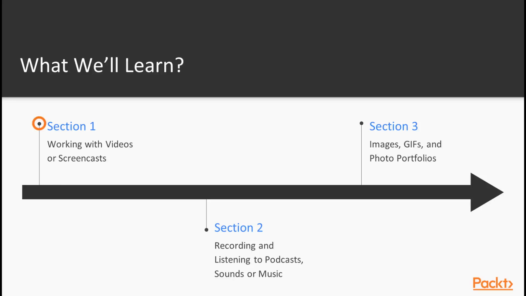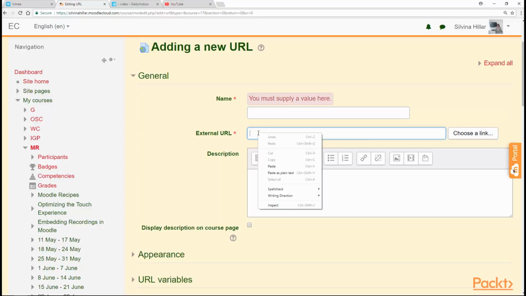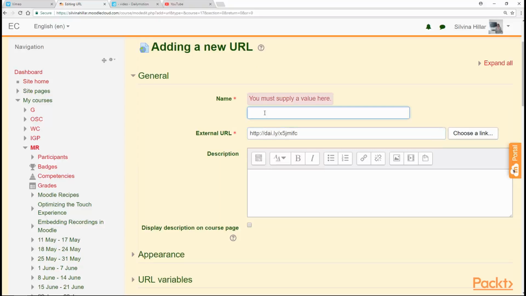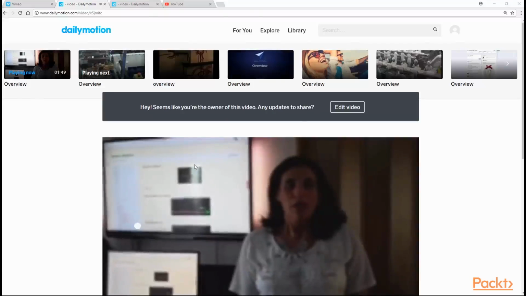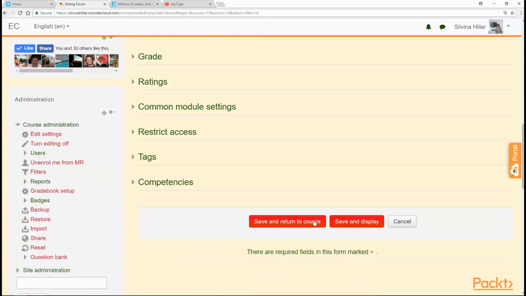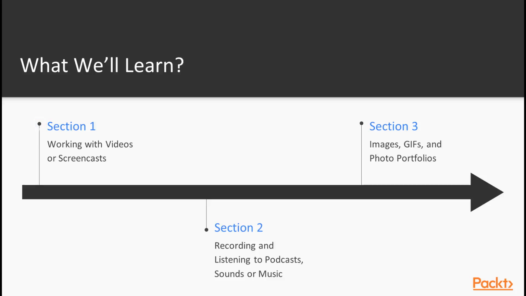Section 1 deals with working with videos or screencasts. In this section, we are going to explore advantages and disadvantages of video channels. We're going to explore video resolution and aspect ratios. We're going to add subtitles and closed captions to video. We're going to add hotspots or links to videos, and we're going to optimize the touch experience.